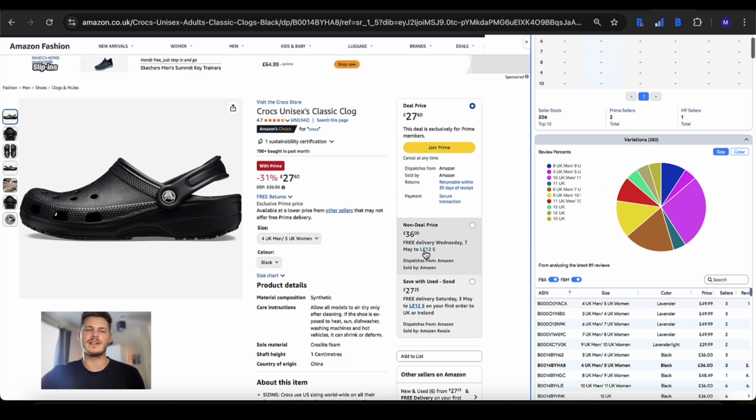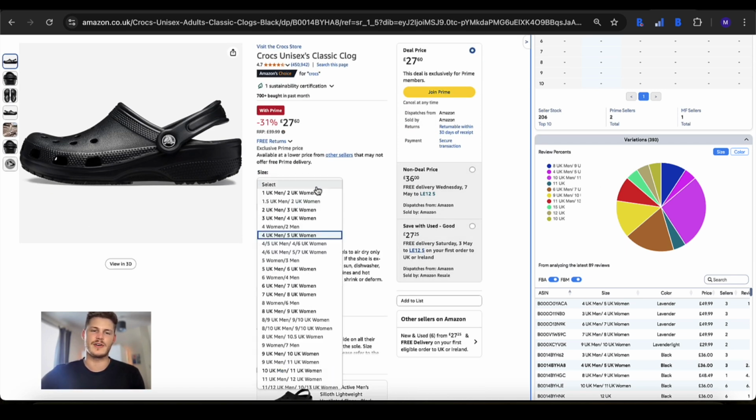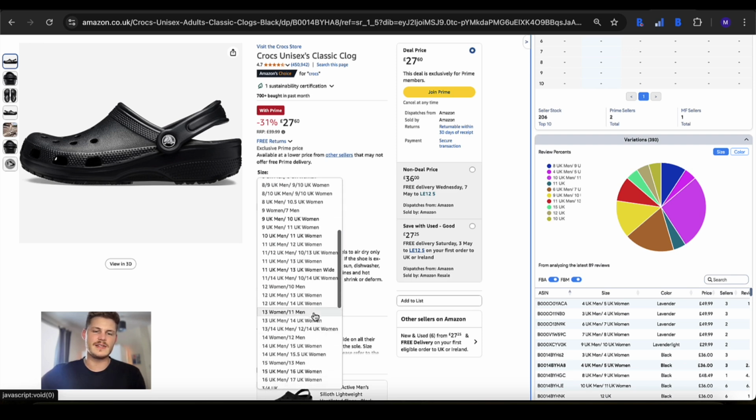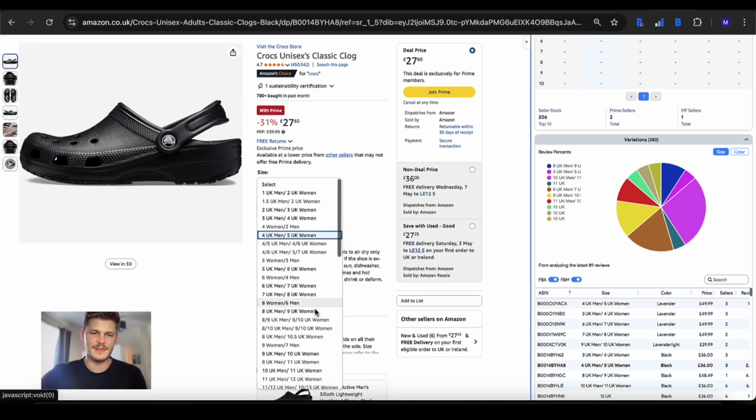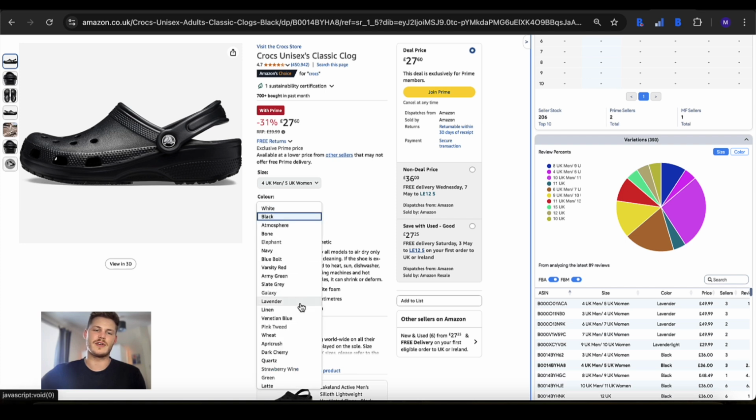So if we take a look at this item here, I'm going to use these Crocs. There's many sizes. I mean, look at that massive long list. And then there's also a lot of colors as well. So yes, BuyBotPro will show you the data for each item individually. So if you're wondering about the information that's shown in the panel, if it's just for this specific variation or if it's for all of them and it's just averaged everything out, nope, it's just for this specific variation.